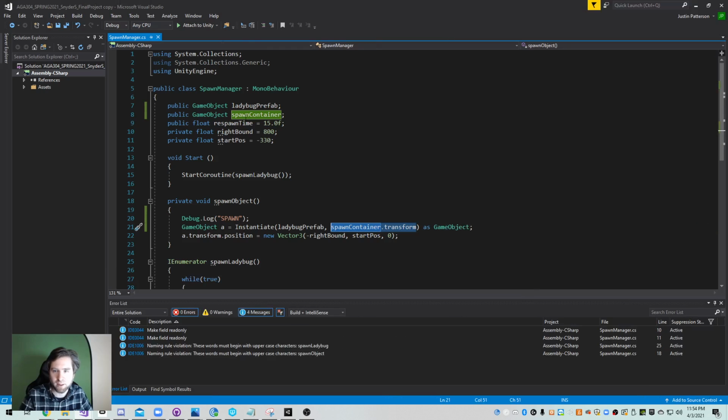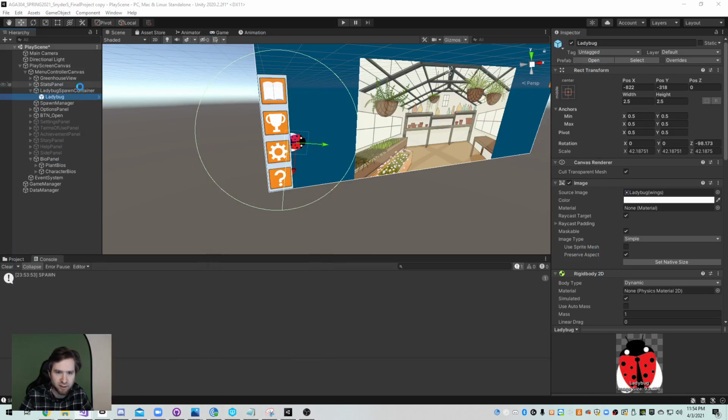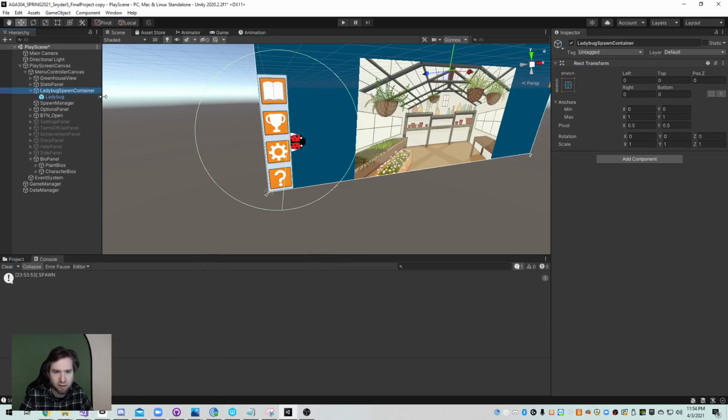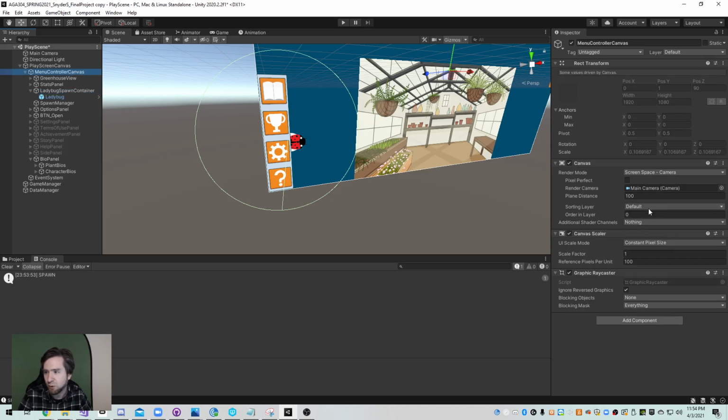I have to define a location to spawn, so I called it a container. I just made myself a little container here so that when it spawns, I can put it inside of that container, inside of the canvas, and go from there. So that's step one. Step one is, let's look at my spawn controller.